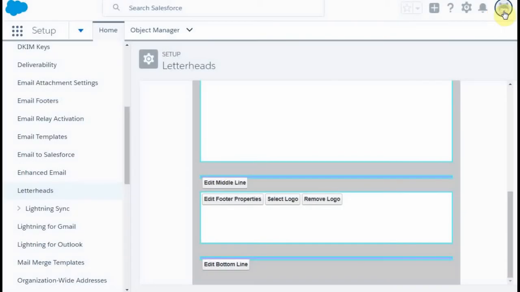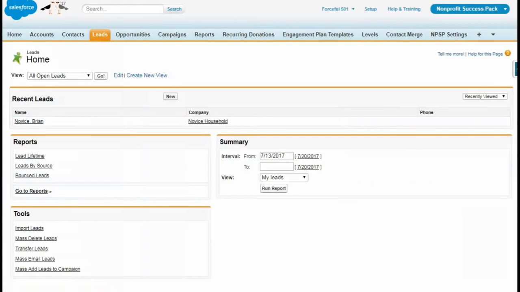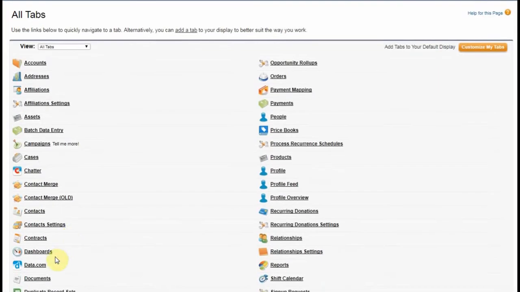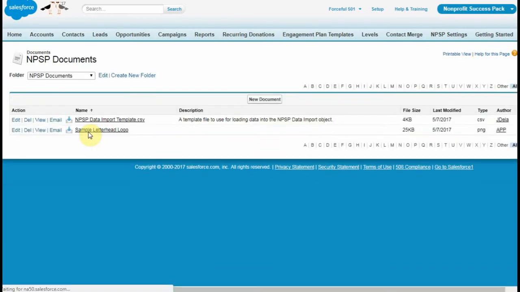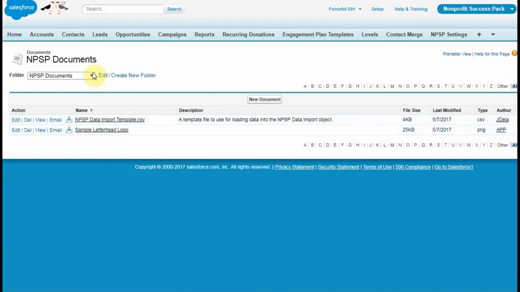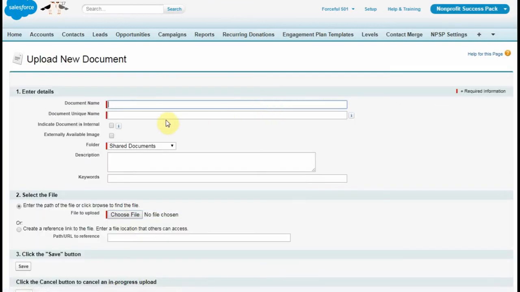So what we end up having to do is shift into Salesforce Classic. What we're then able to do is go in and find documents. This may have all changed by the time you watch this, in which case, follow the new instructions. If I'm looking at, for example, the NPSP, Nonprofit Success Pack, I'm going to find some things here. But if I'm switching into shared documents, there's nothing. So I'm going to add a new document.